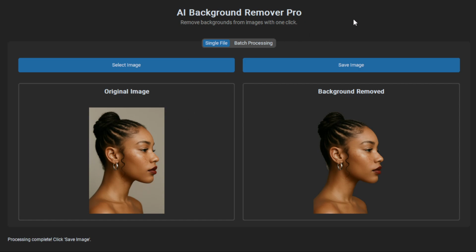Look at that result. The background is completely gone, and we have a perfect transparent background. The AI did an incredible job detecting the edges, even around complex areas like hair. Now I can click Save Image.